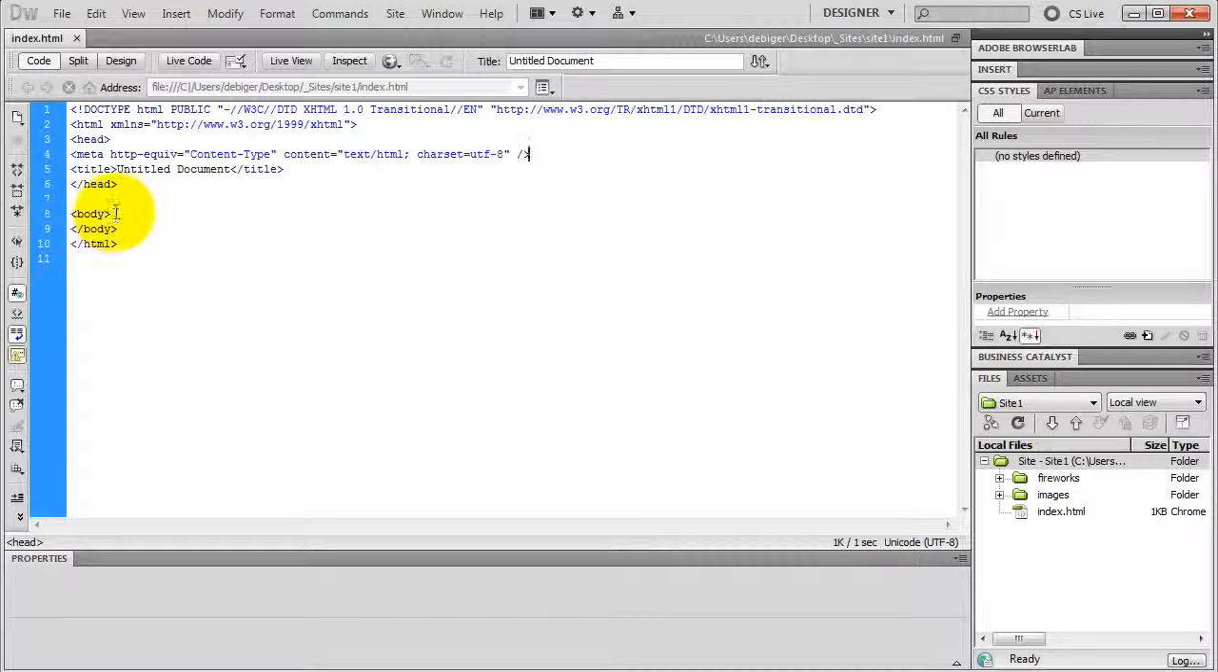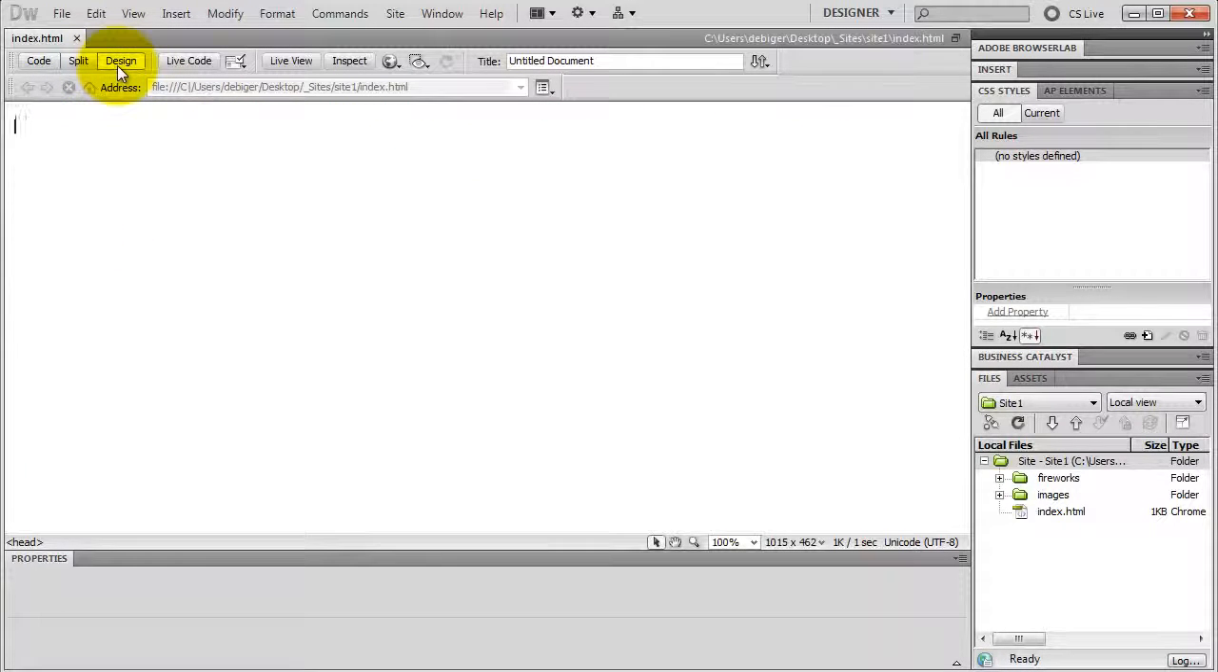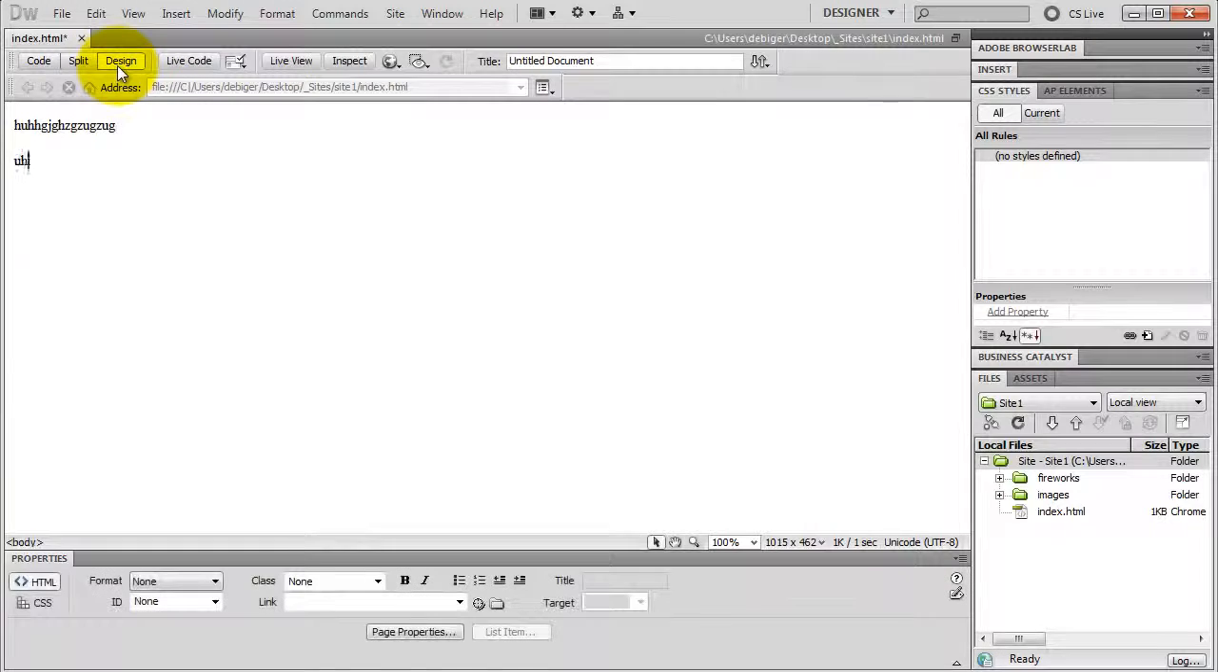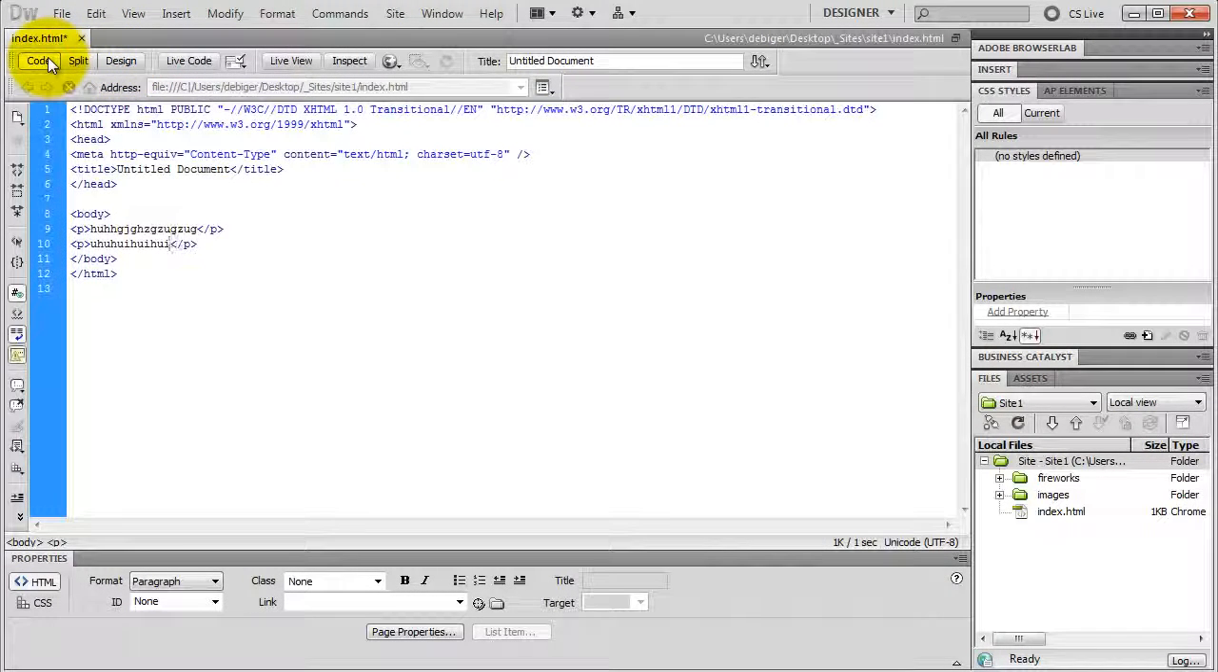I go to design view real quick and type in 2 paragraphs. Okay, back to the code. And now inside of my body tags, I have a paragraph start tag, my text, then a paragraph end tag. I have another paragraph, then there is my body end tag, and then there is my HTML end tag. So everything that is visible inside of your browser for your page will be inside of your body tags.